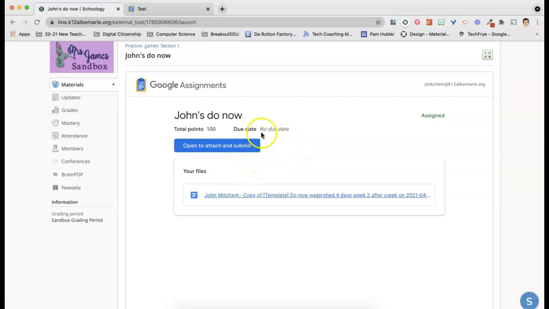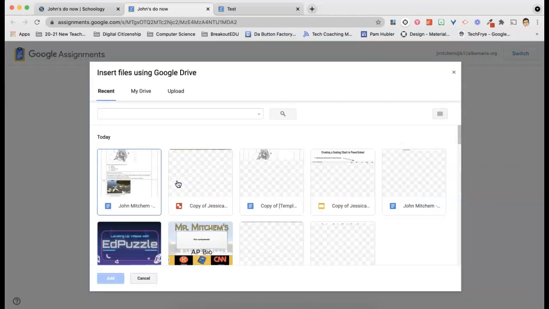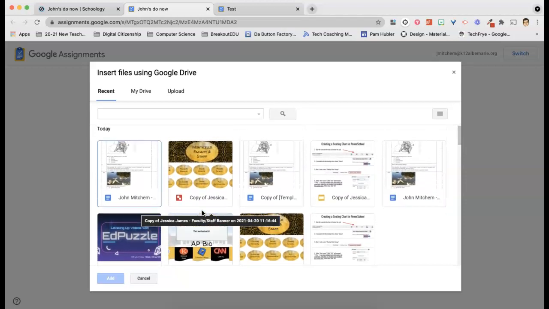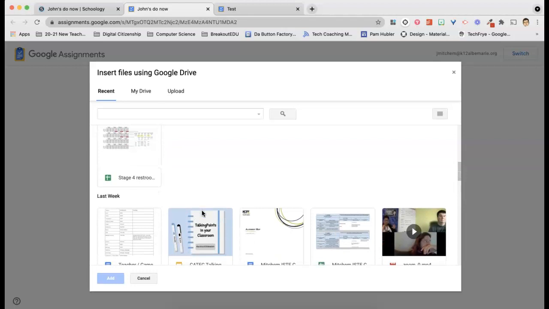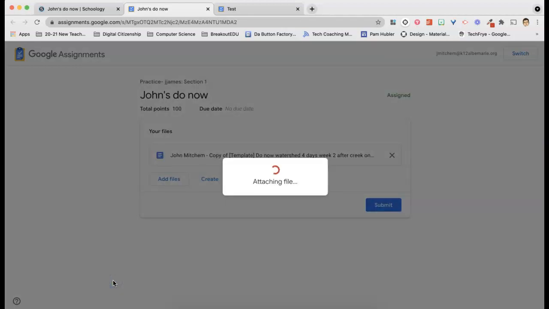So once I am done, I'm going to open to attach and submit. So here it's already attached, what I just completed. I can also add files. So maybe there's other stuff I want to add that I had worked on. So I want to be able to show that, I created this presentation that goes along with the lesson. So I'm attaching this file.